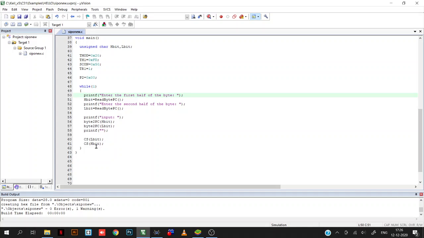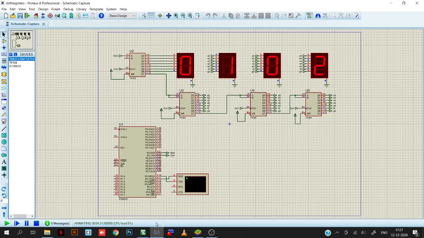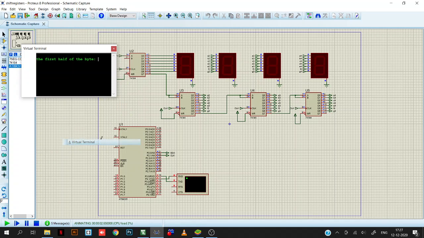Then I'll be calling my CS function. What my CS function will do is display it on the 7 segment display. So let us see the simulation in the Proteus window. So this is my Proteus window. Since I have already run this, let me show a different output. So I'm going to start this, then go to my virtual window.